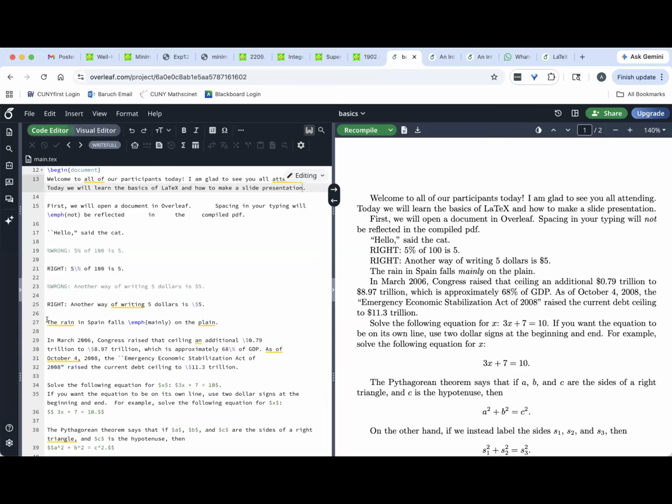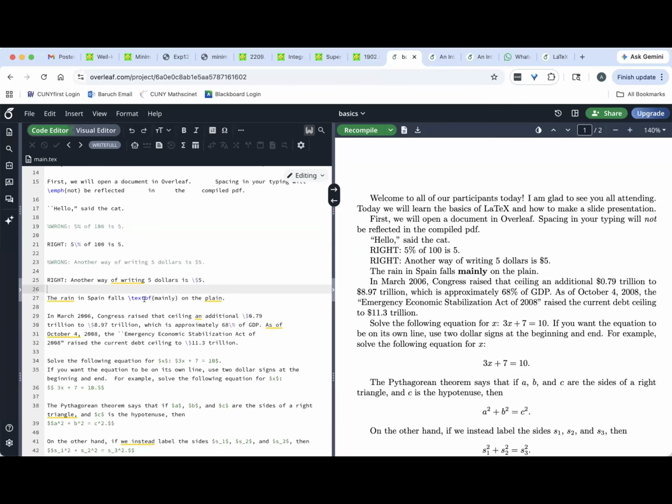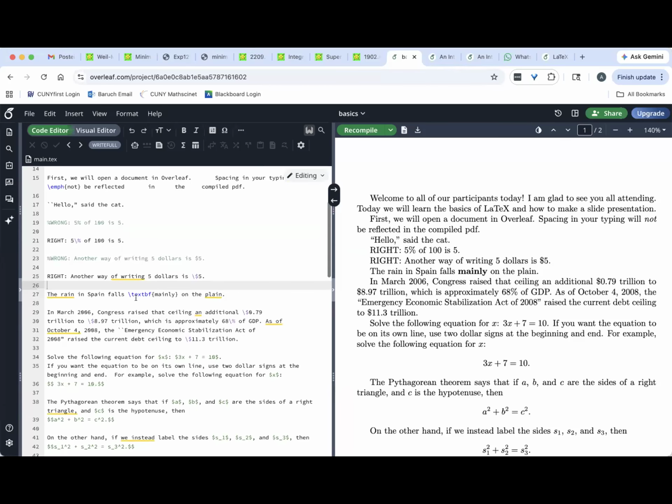Then we showed that you can get certain things like "the rain in Spain falls mainly on the plain." That's over here. In order to get that "mainly," we had to use this backslash emph, which stands for emphasis. That puts things in italics. If I wanted it in bold instead, there's a command instead of emph. I can write textbf, which stands for boldface. Now if I recompile it, the "mainly" is not going to be in italics anymore. You see it's been changed into bold.